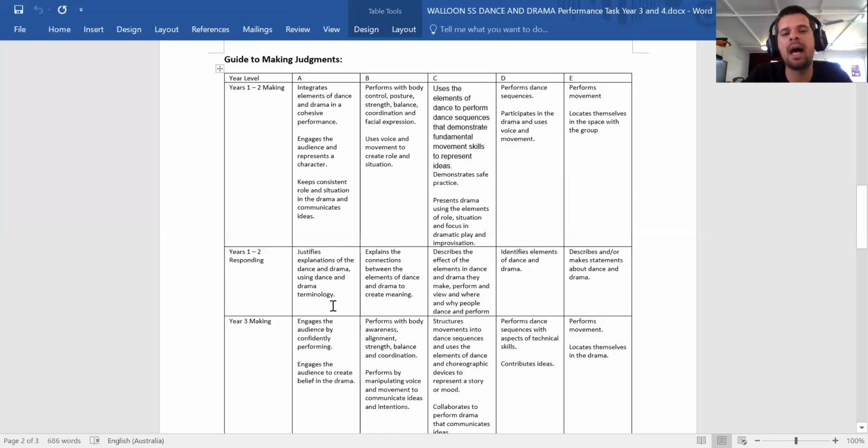For your responding part, when you're interviewed to explain how you created your role, you need to not only explain what you did, but justify it. Tell me, how did your development of the character contribute to the performance and why? That's a justification, the why question. If you just explain what you did, that's a C, but to get above that, you need to be able to explain the why.